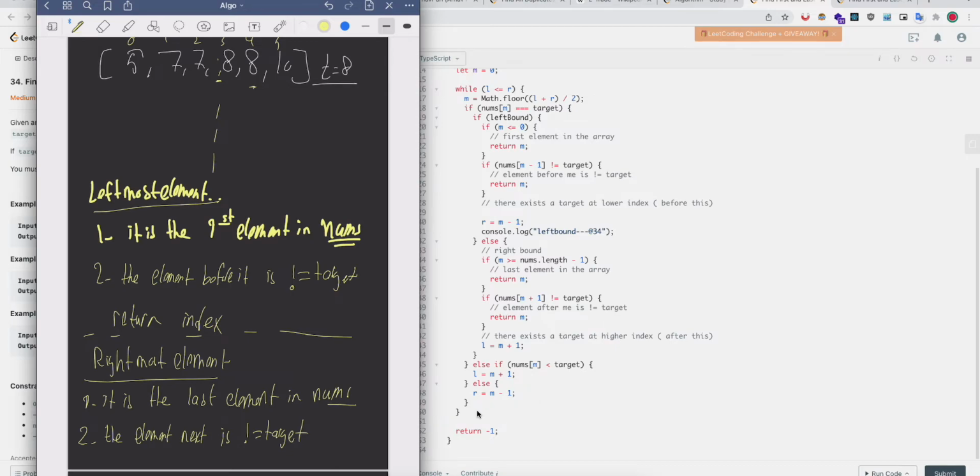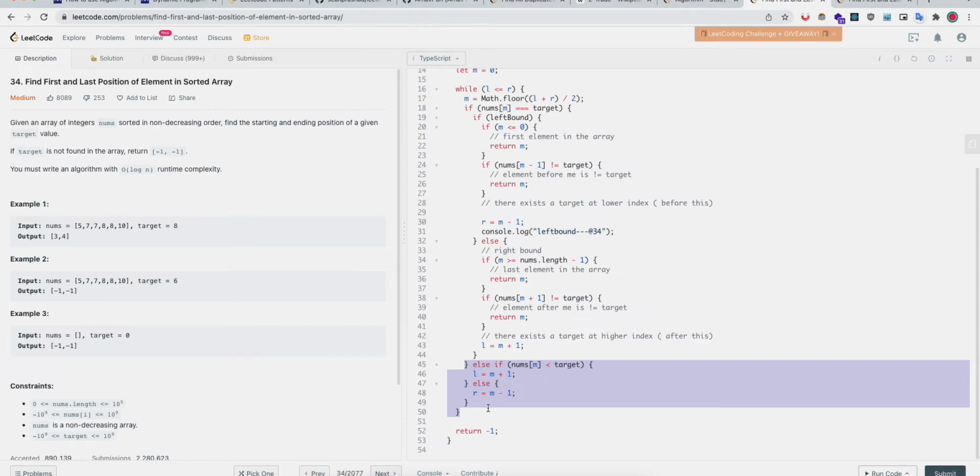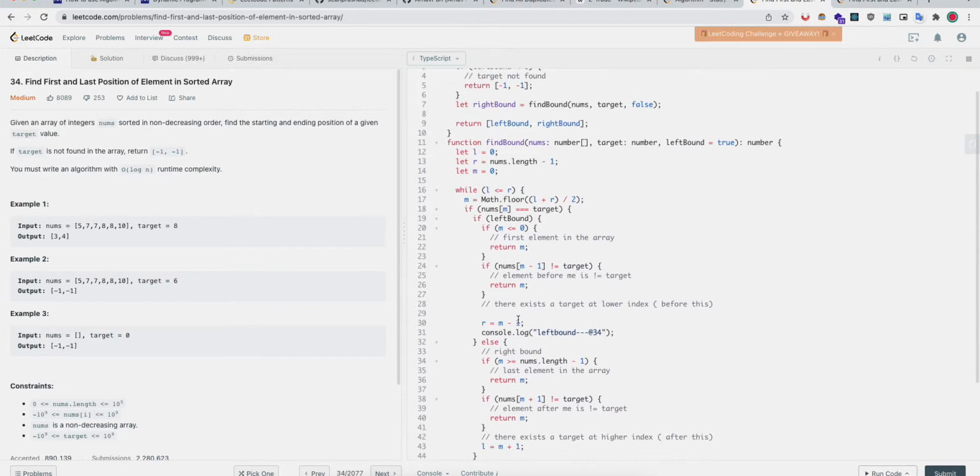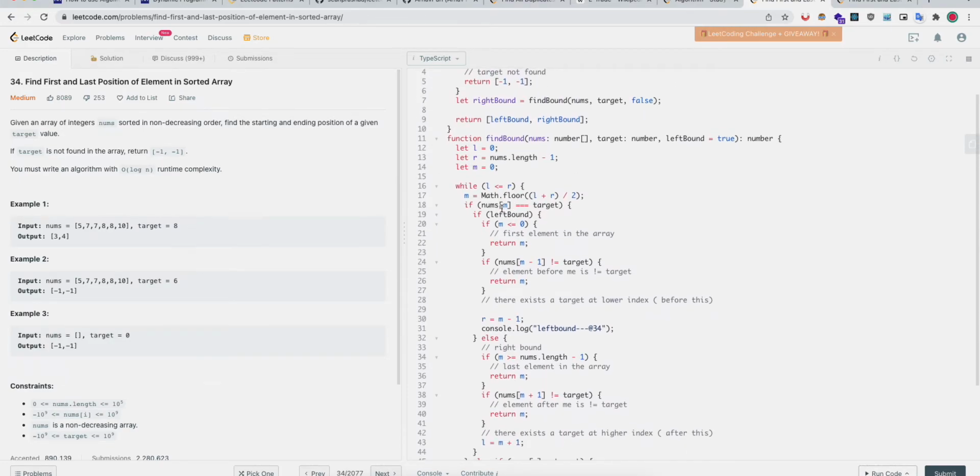Yeah, so that's what we have. These are the two normal conditions that we have here. However, this is the third case. So assume now that I found the element. So I'm here and I found this 8. Okay. Now I want to check for the left bound. So assume now this is the left bound.